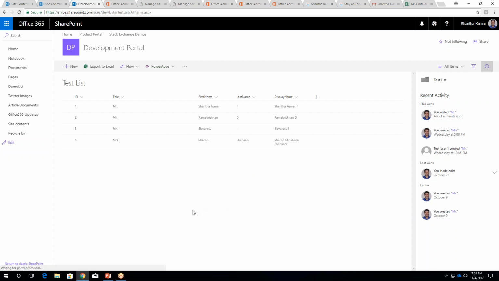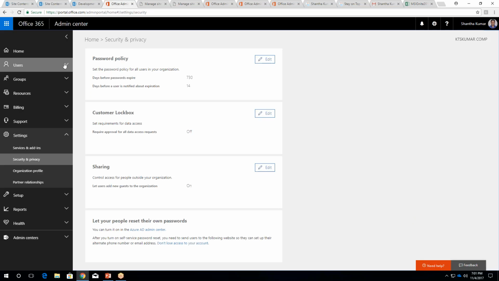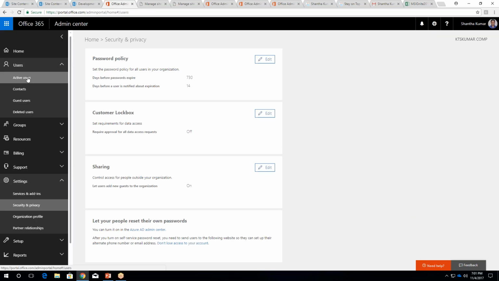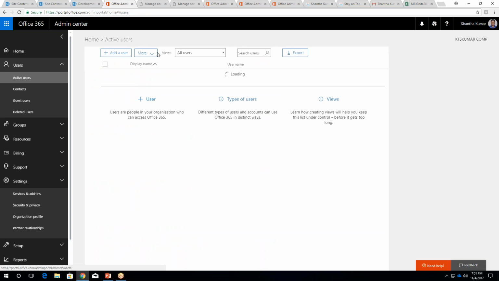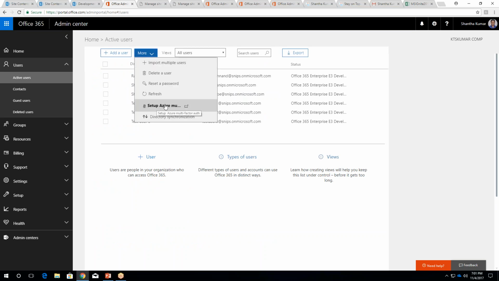Another main thing is multi-factor authentication. This feature was also recently released. It is not only related to SharePoint Online, it is related to the entire Office 365 applications. I'm going to the Office 365 Admin Center, clicking on Active Users, and selecting Setup Azure Multi-Factor Authentication.